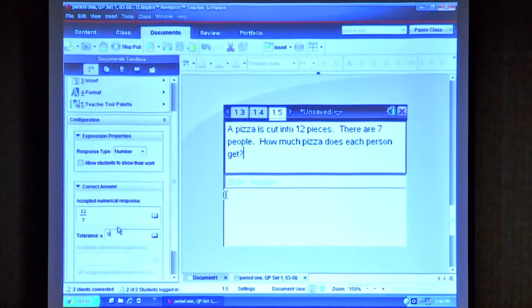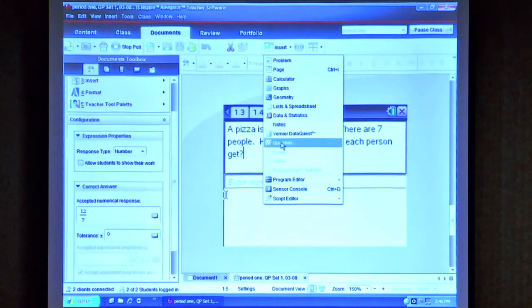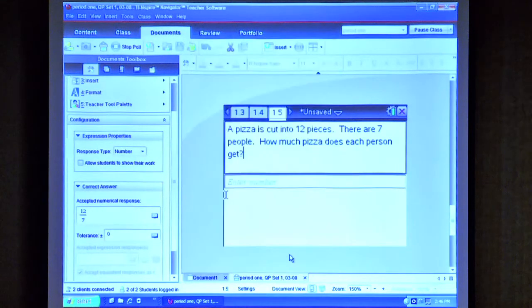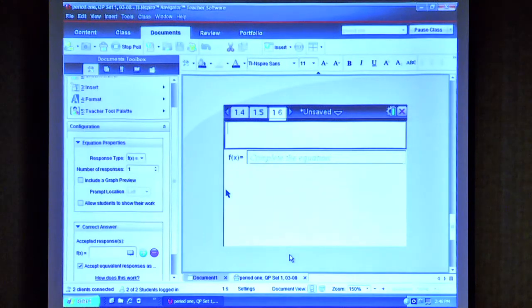You also can, do we want to have time to do a graph question? Let's insert one more question. And I'm going to skip the points and lists for the time being. Let's do f of x or y equals. And now you can ask them a question. One of the things I might do with this is write an equation for a parabola shifted up 2 units.